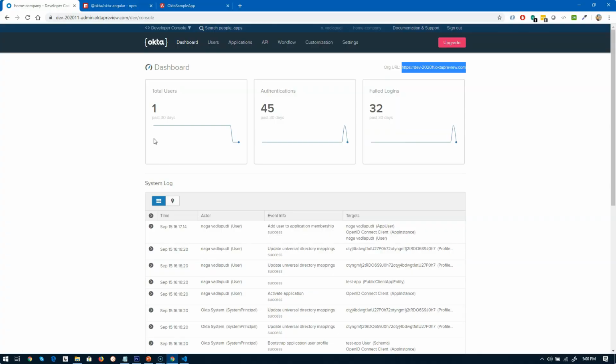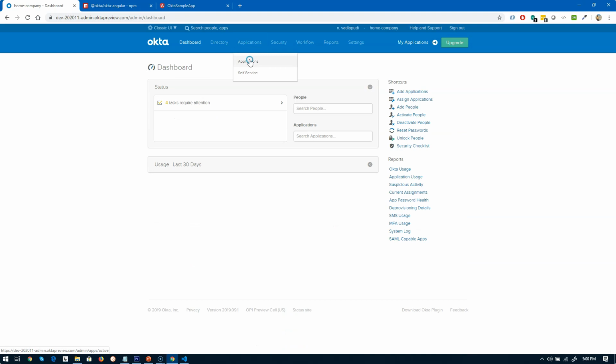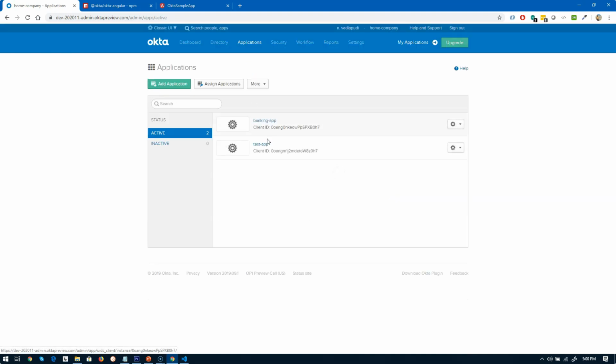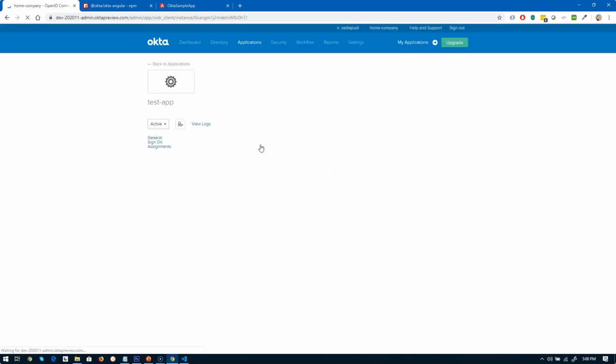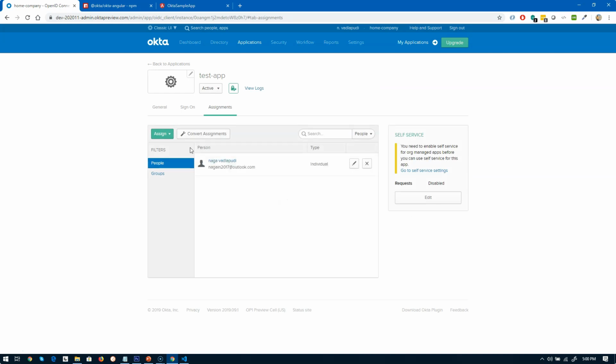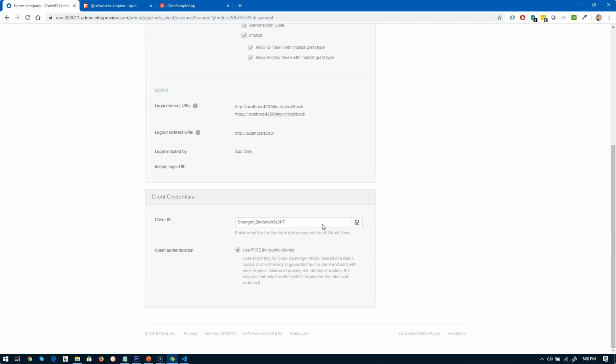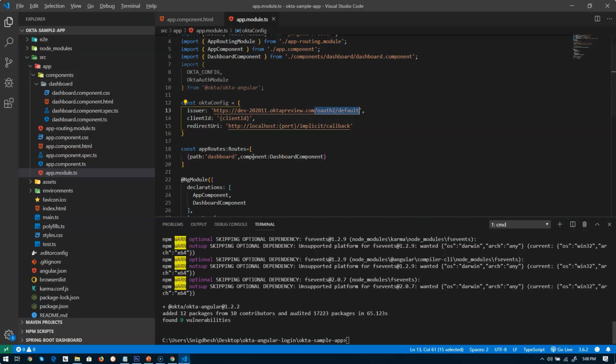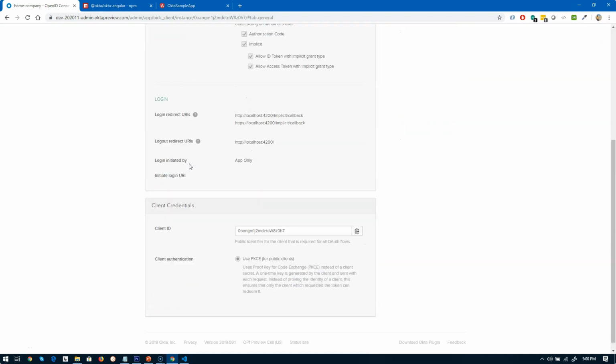Client ID, we can get the client ID from, I'm going to use the classic UI again. Let's go to applications and the test tab. This is the client ID that we require. Go to general, client ID right here. I'm going to paste this as it is. Similarly, we are going to use 4200 as our port. We already put the redirect URI, and this redirect URI should match one of these redirect URIs.